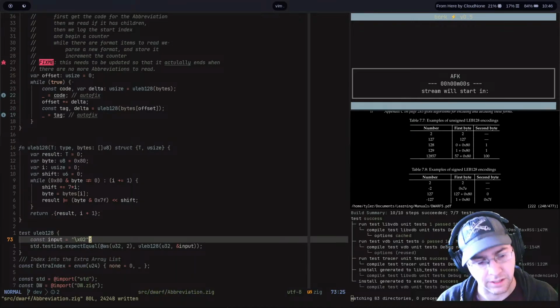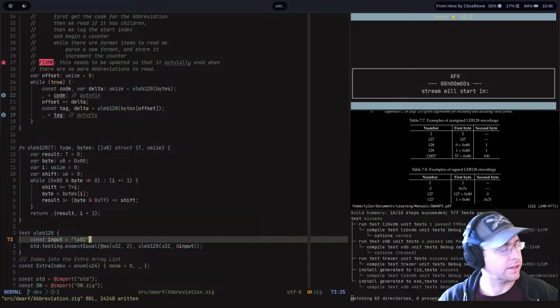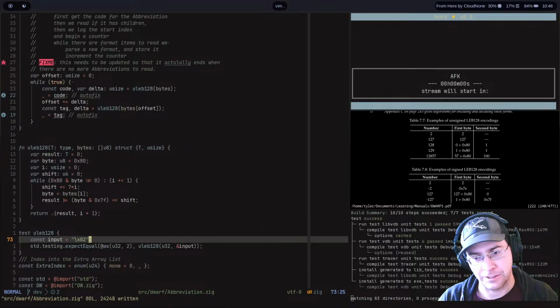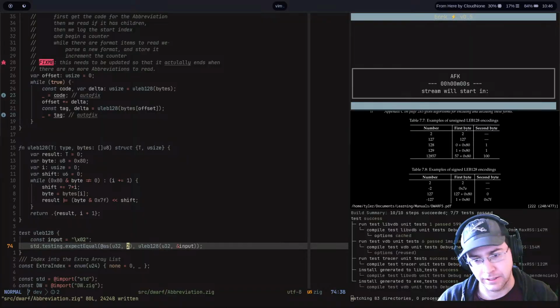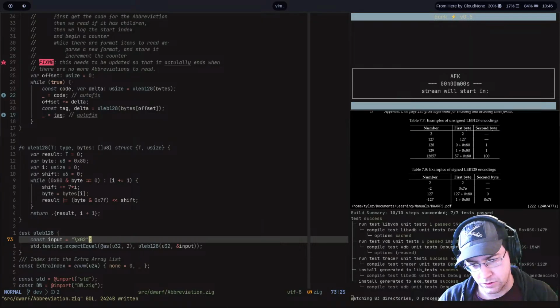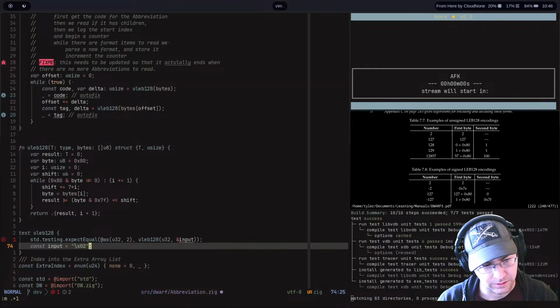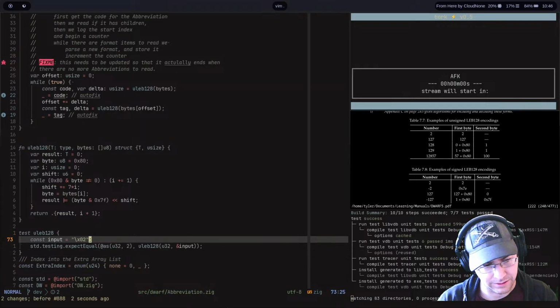I'm starting to get a hang of this keyboard. It feels like a baby elephant learning to walk, but we're getting there. So did this test run though? I don't think it did.